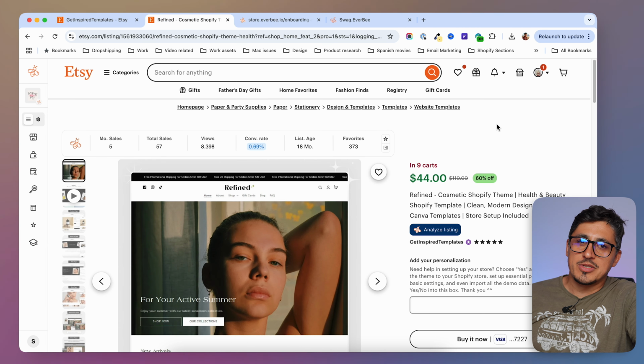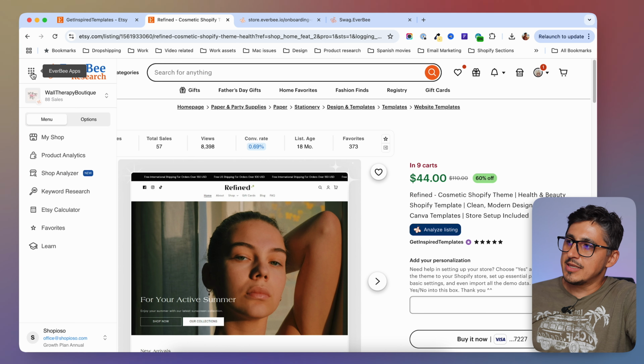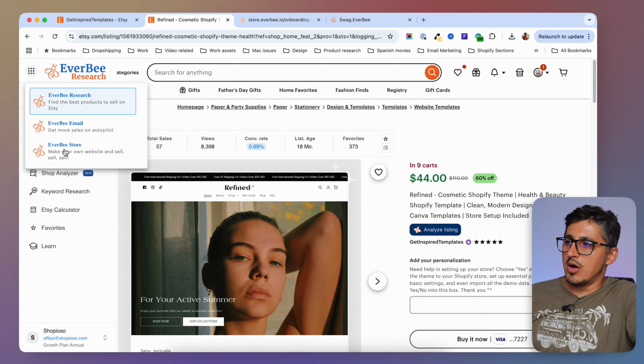So in order to get an EverBee store, you're gonna go to everbee.io or on the EverBee plugin. And if you have the EverBee plugin, you're gonna click on this button over here and you're gonna click on EverBee store.